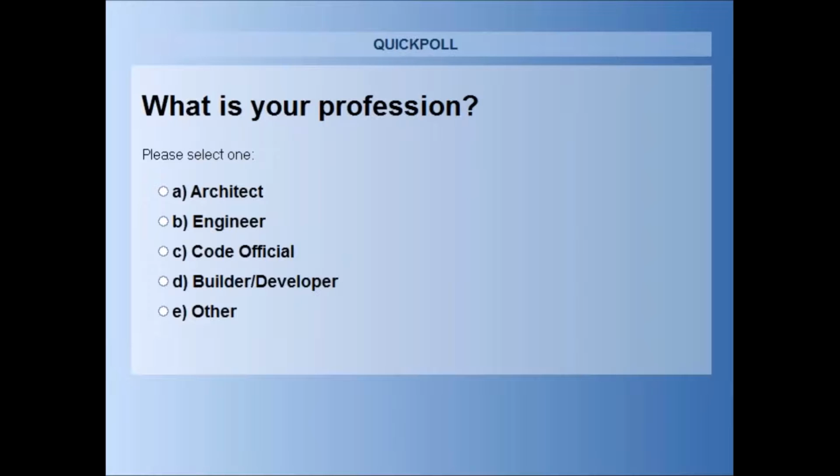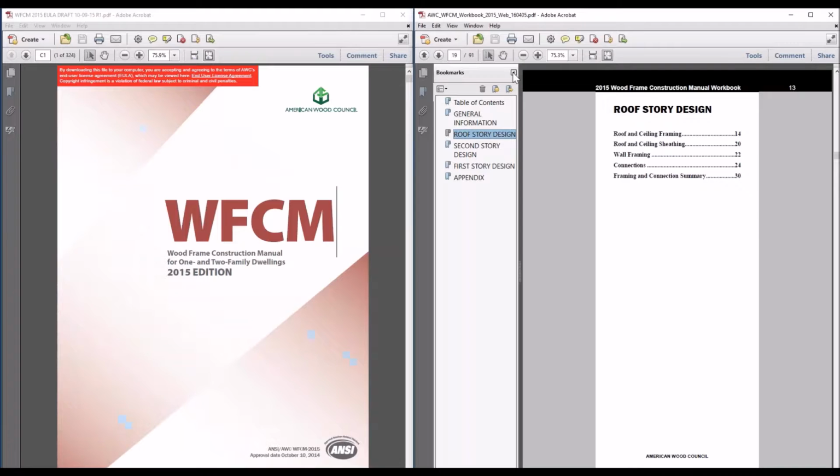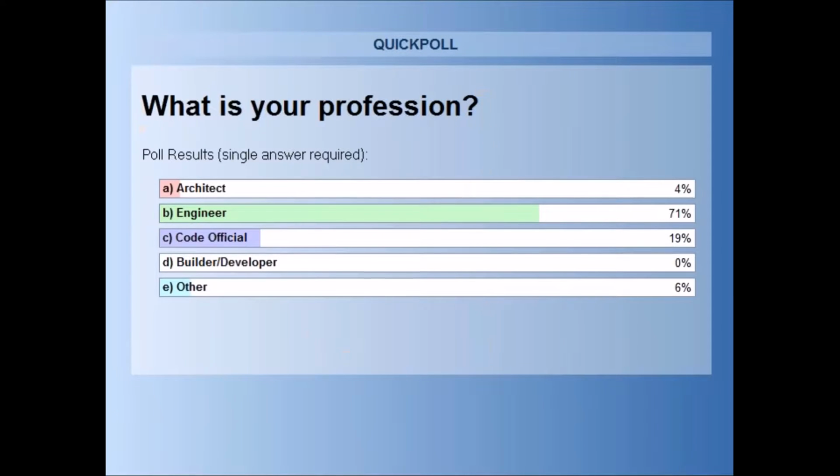And as always, I usually give you about 30 to 45 seconds or 80% of the vote. And I'm actually going to cut these short today since we've got a lot of material to cover. So I'm going to close this and share. So we've got about 71% engineers, 19% code officials, 4% architects, and 6% other. All right. Welcome, everybody.